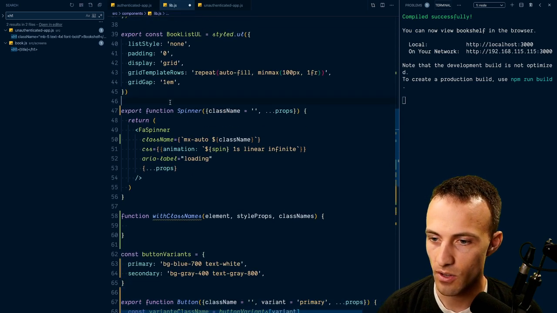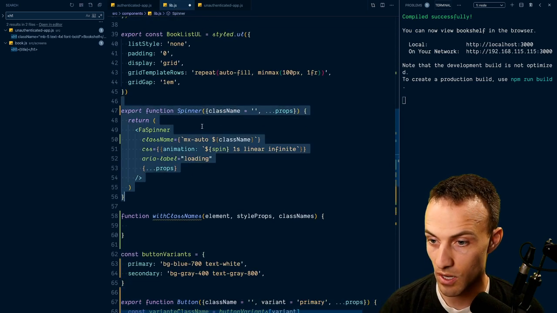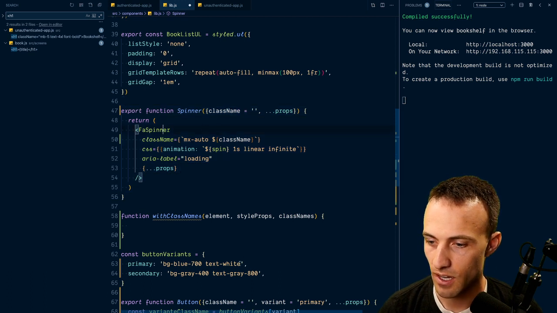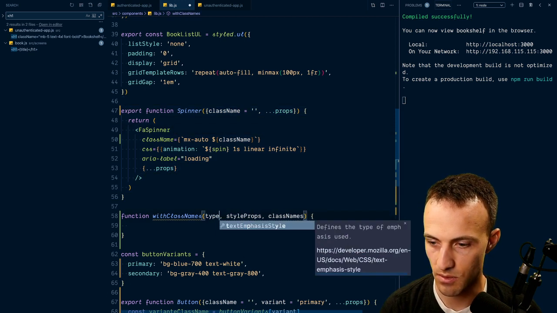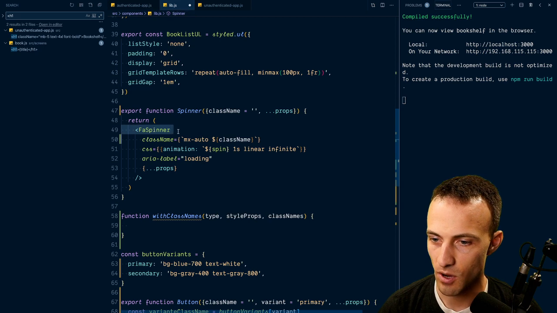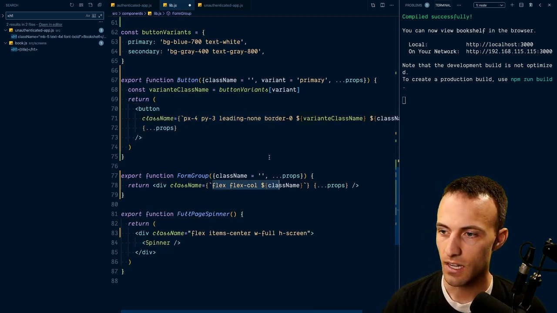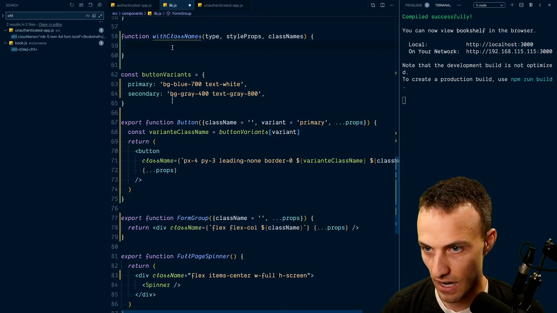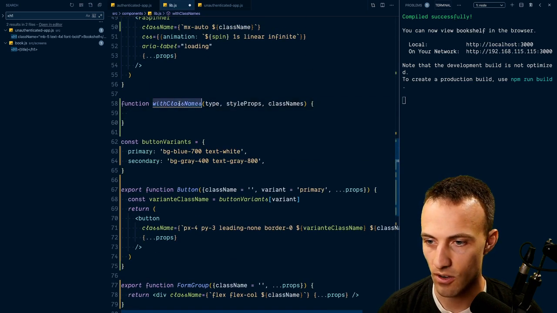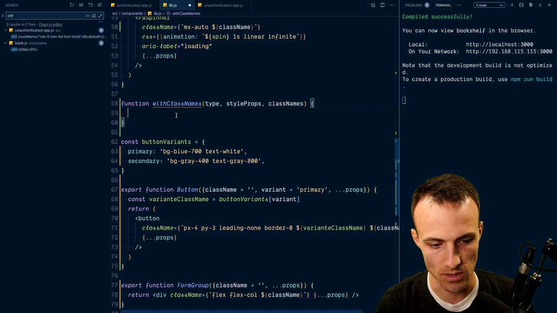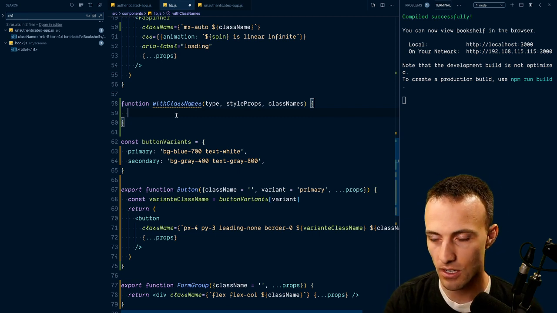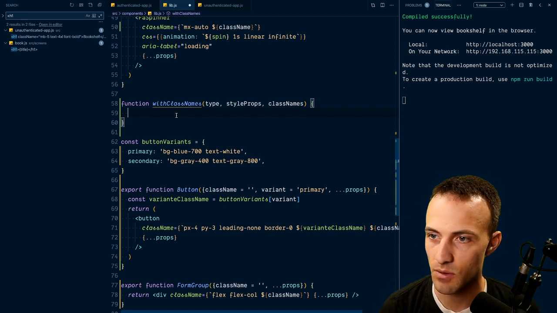So yeah, every time I want to wrap another component, here, actually, this is going to be the type. Like here, I'm basically wrapping the FA spinner to add some default class names to it. And here, same for the button and the form group. And so in an effort to simplify that, I'm making this higher order component. Again, way too early for this abstraction, but there's probably already something like this on NPM, maybe several of them, but we're going to be building it ourselves.